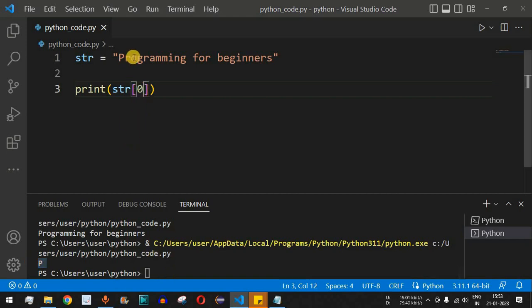Now let's say we want this O to be printed. So what is the index number for this? The first one is the 0th index, and then we have the first index over here, and then this O is at the second index number. So we provide the number 2 inside the open and close square brackets. Let me just save this file now and try running this code. As you can see, O is getting printed, and in this way, if you want to access a single character from the string, you can use the index number to access it.